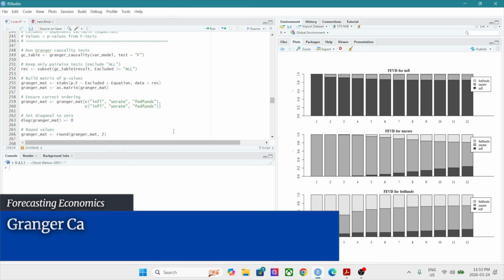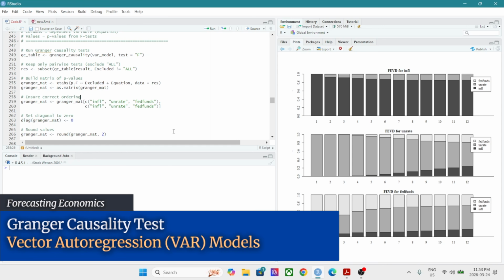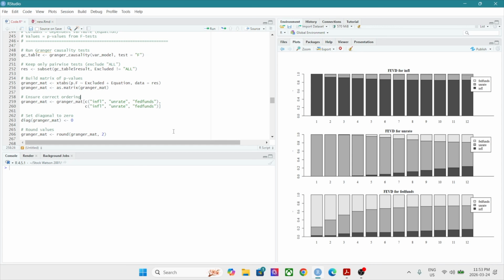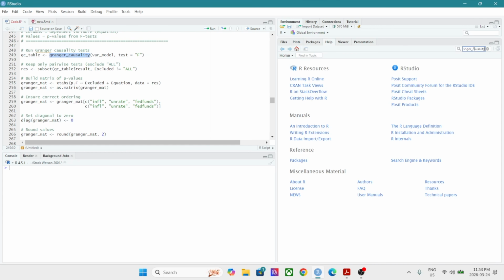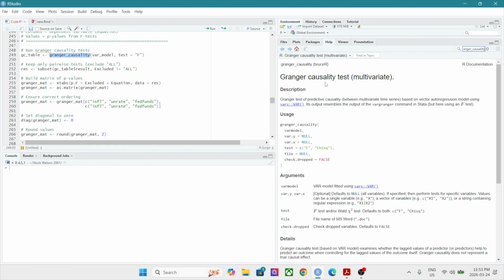Next, I would like to conduct the Granger causality test, which is going to ask whether the lag values of one variable help predict another variable in the model. The command for this is grangercausality. I'm going to copy, go into the help section, and we can get more information about the description, the usage, and the arguments of the Granger causality test.